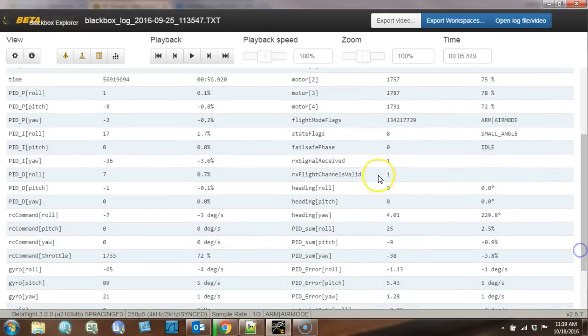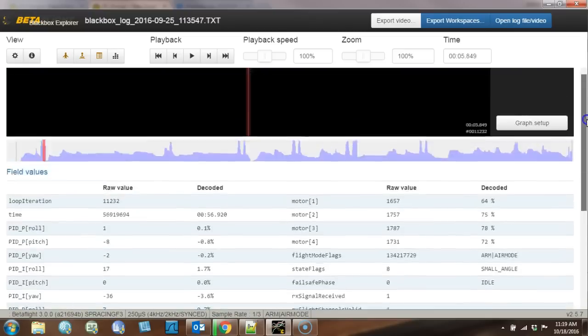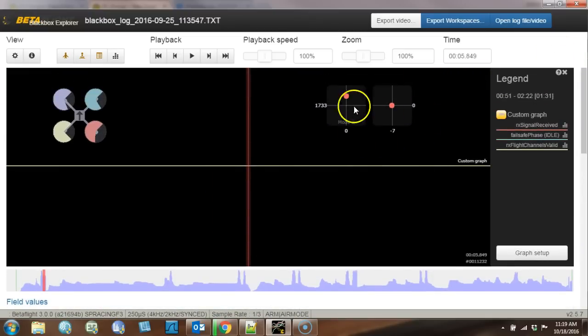If I scroll down here, I can see signal received is 1, flight channels valid is 1. That means that the flight controller is seeing valid channels, everything is normal. But I do see that things have frozen up here, and presumably you didn't freeze your stick, because, boom, now I see it drop. I expected to see it jump, because I expected that you would have moved the stick or dropped the throttle and it would drop immediately. I don't see it drop immediately. It goes down gradually, but presumably you didn't hold the stick steady.